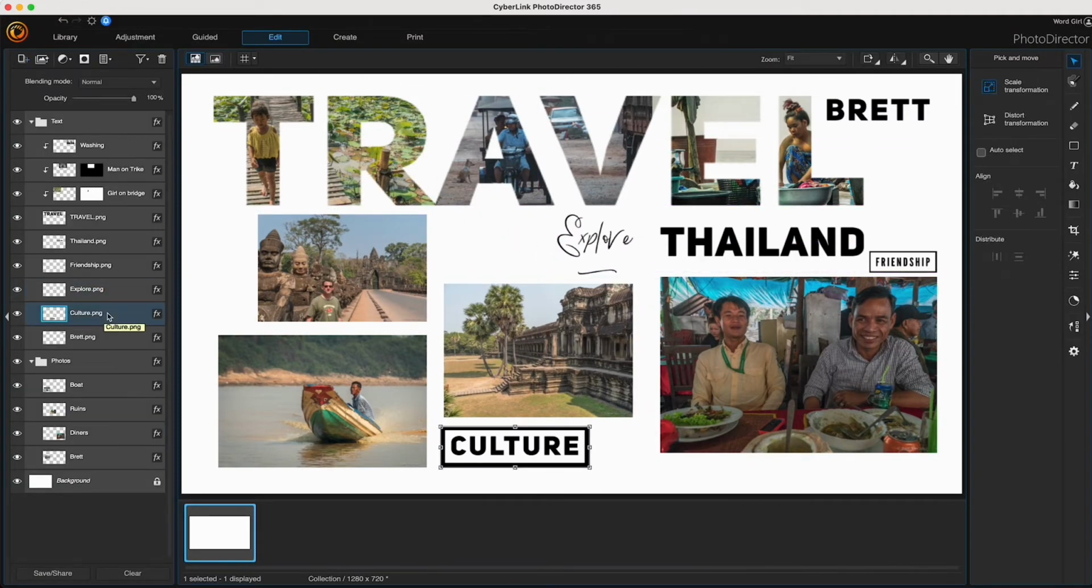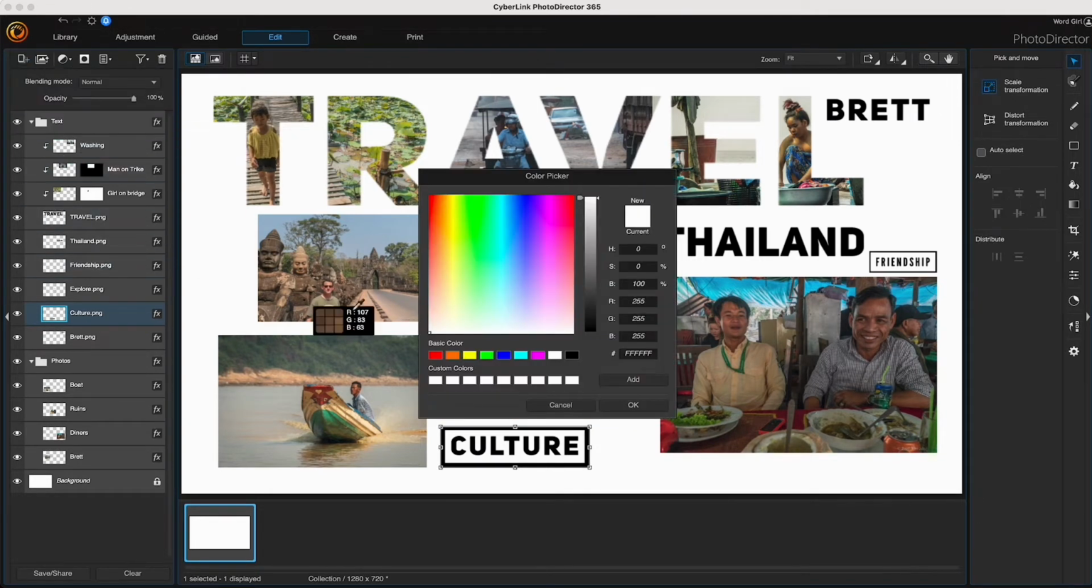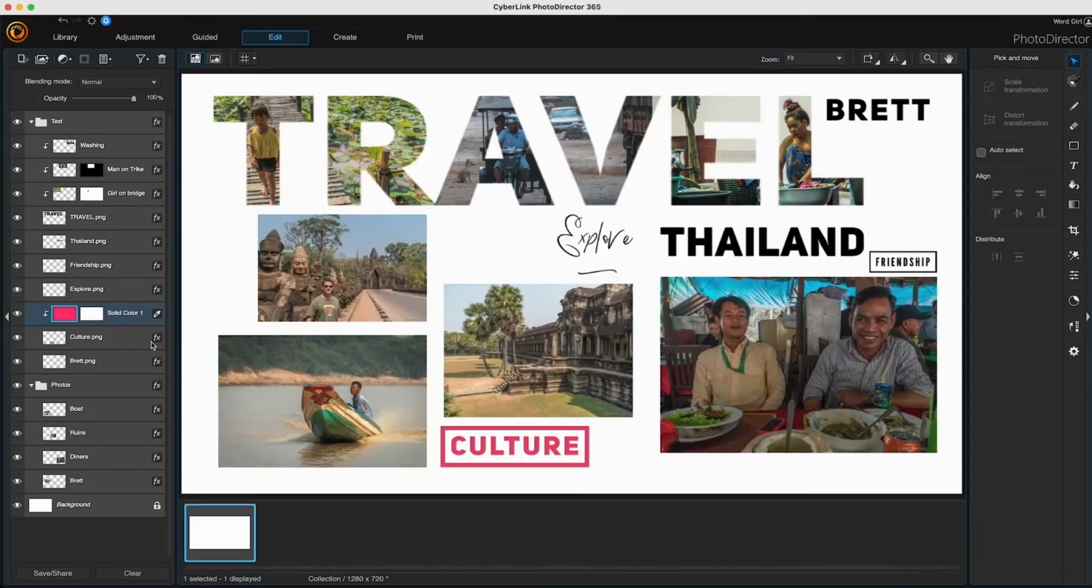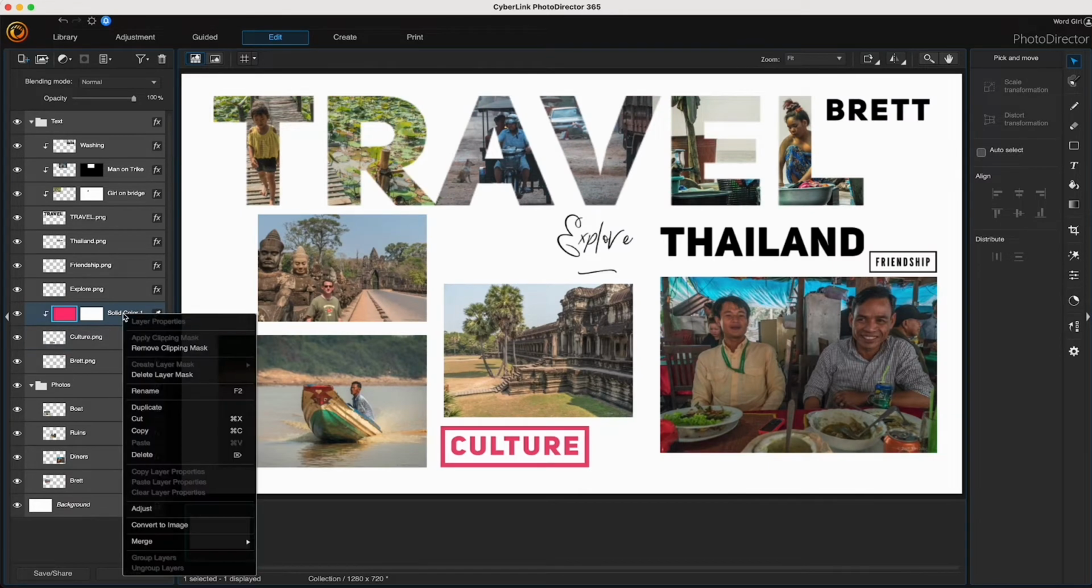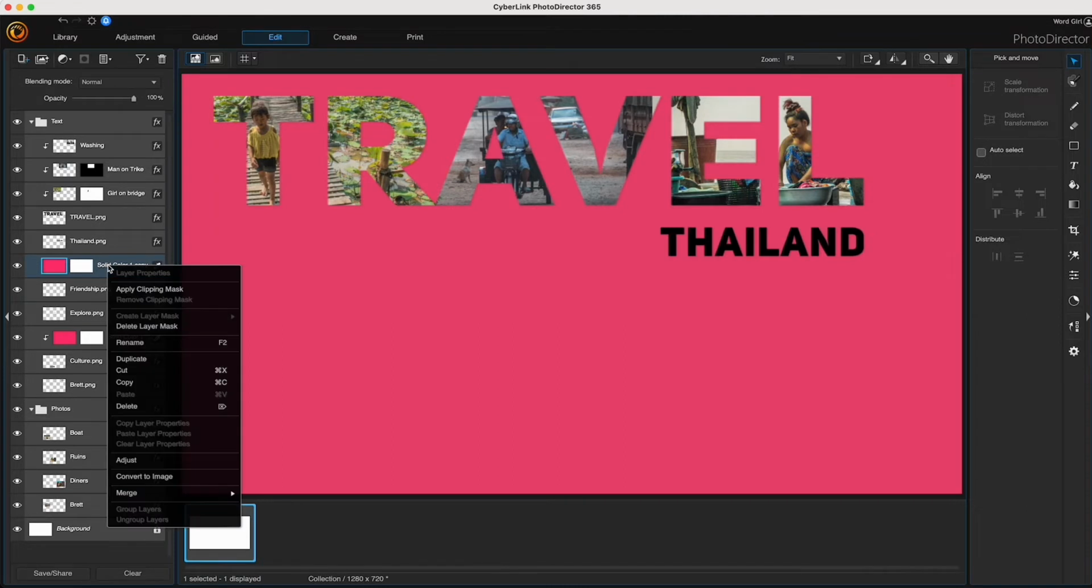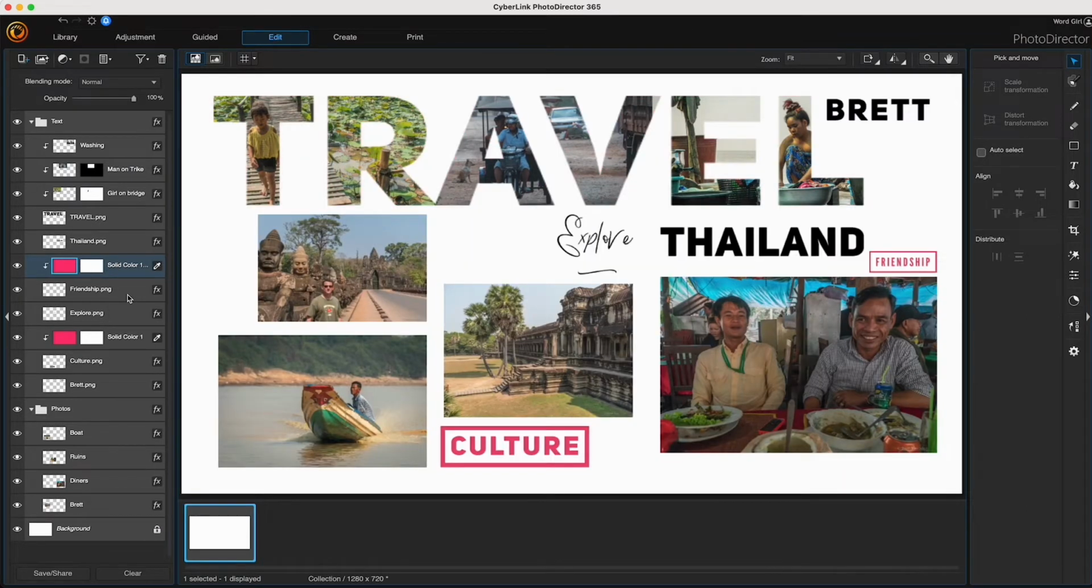I want to change the color of the culture text image, so I come up here to add a solid color layer, and then with my eyedropper tool I'm just going to sample a color from this image and then click OK, and then come over to that layer, right click, and apply clipping mask, and you can see that it just changed the color of that one image. Then I duplicate that because I want to use the same color, click and drag it to above the word friendship, and apply the clipping mask.